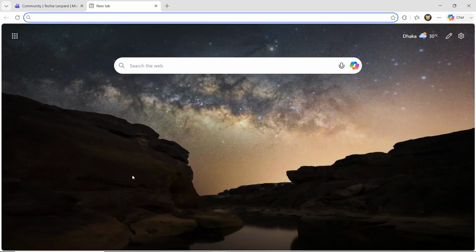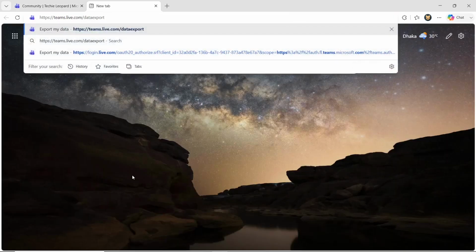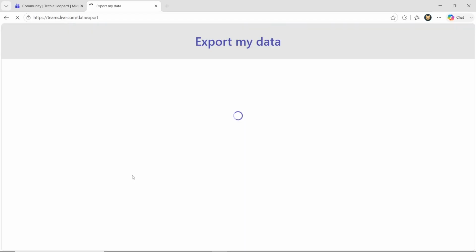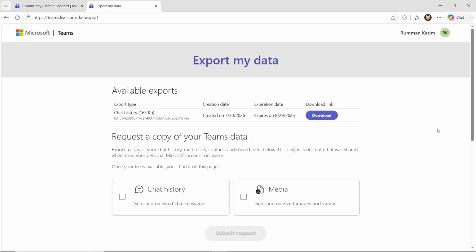So just open a new tab and just type this, which is teams.live.com/dataexport. Data export is together. And after that, just hit enter. Then just wait. It will take you to a website where you will be able to export your data. If it asks you to sign in, just sign in to your Microsoft account. And after that, just give it time, and it will load like this.